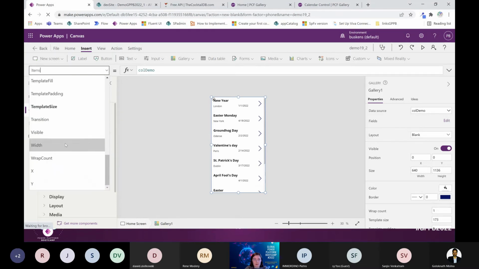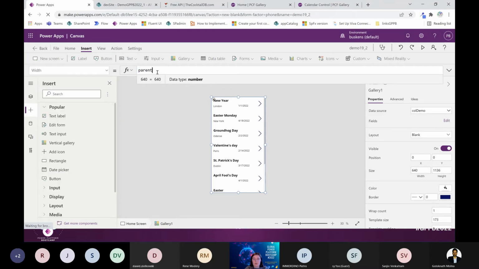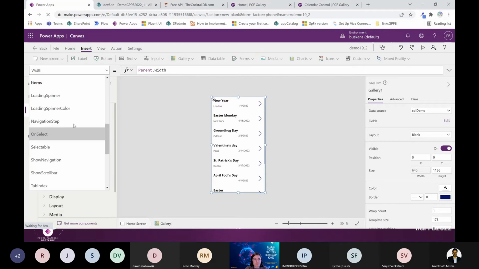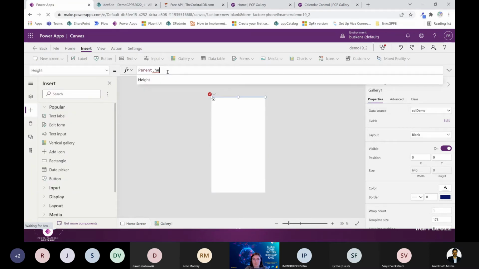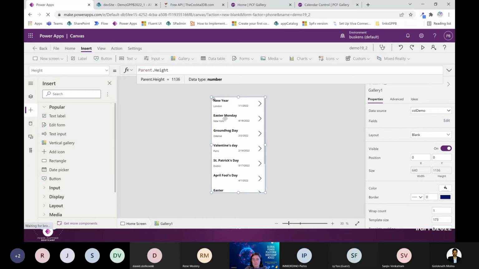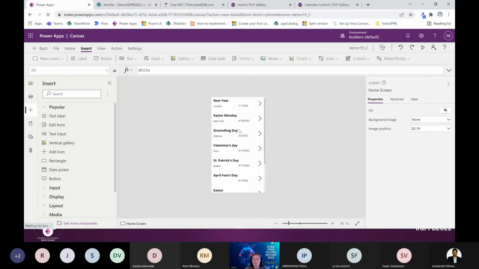You can do that by width. Just say Parent.Width, and it will always be the width of the parent. Also for the height, you can do it: Parent.Height. It looks the same as before, but now when you have different devices, it will scale up and down with it.